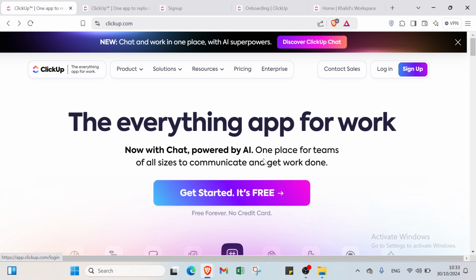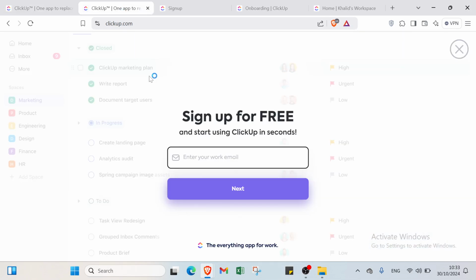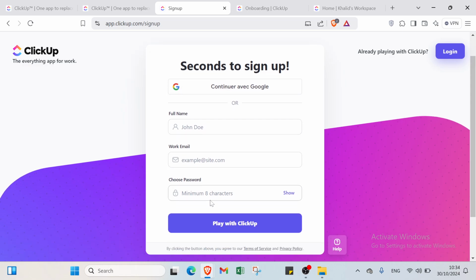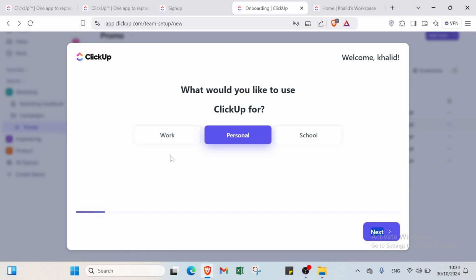It's absolutely free, and you'll find another page after clicking on sign up, and you just have to write your email address and click next. Then you find another page, which is this one. You can use one of these options, the first one which is Google, or you can choose the second option, which is this one, and you just have to add your name, your work email, and your password. Then you click on continue with ClickUp and you will find another page, which is this one.